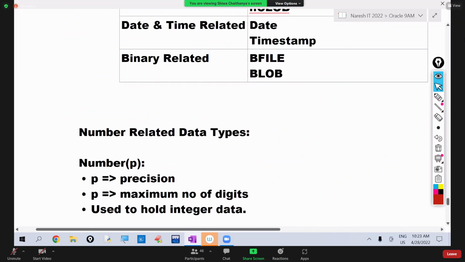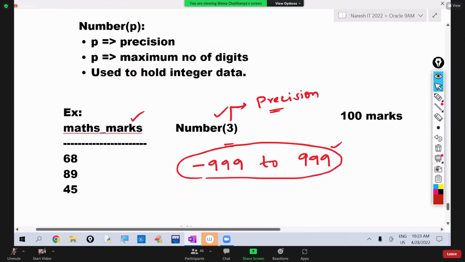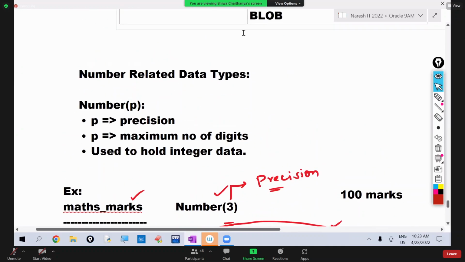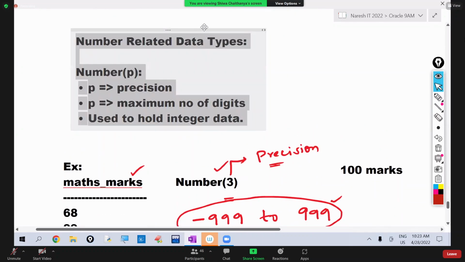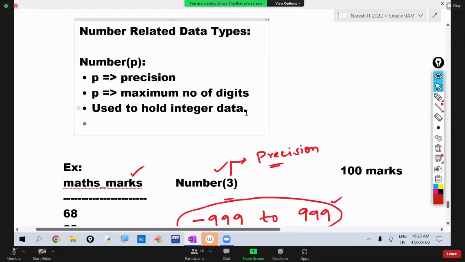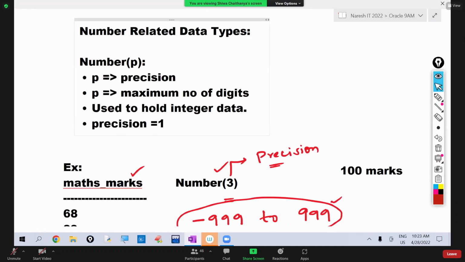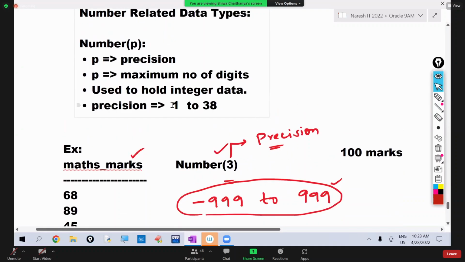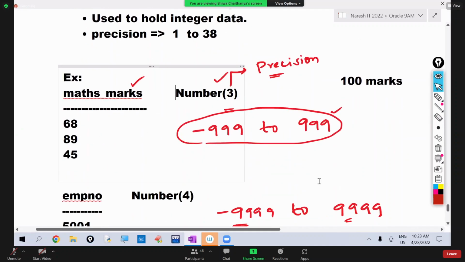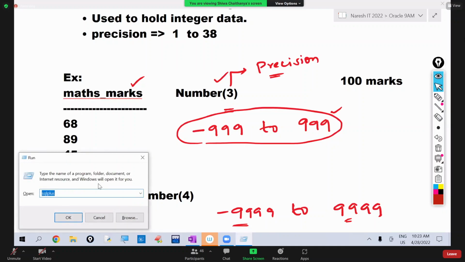Listen, one more point. Last point regarding number data type. Maximum precision, what can we give? Precision minimum value is 1. Maximum value is 38. This is the valid range of precision. So valid range of precision is 1 to 38. I am showing it. See here. Observe.